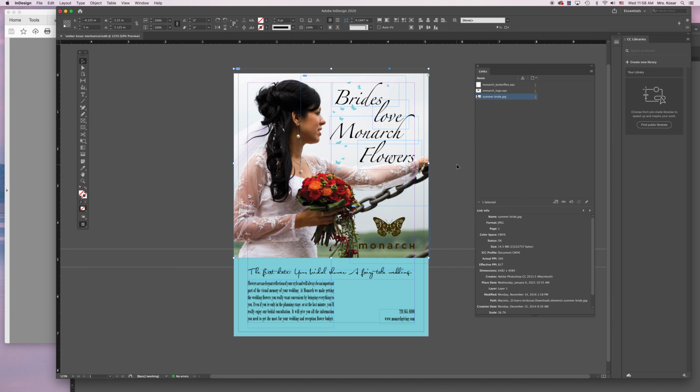So just share it with me, and if I need you to make changes to it, I will comment in InDesign, and then you can make changes to that and you can update that link.